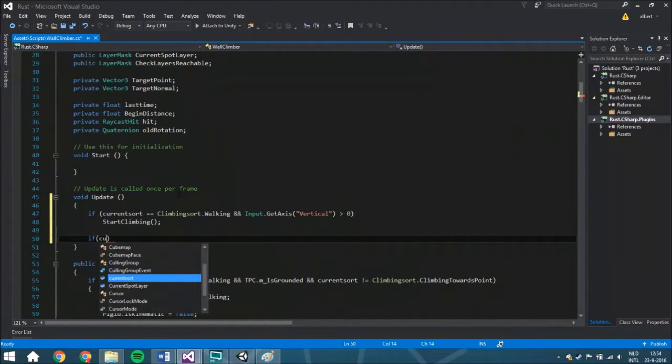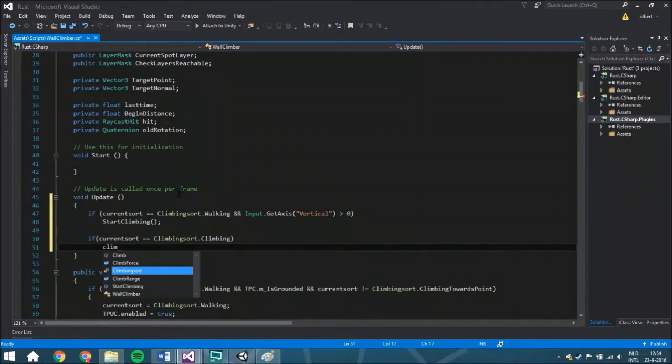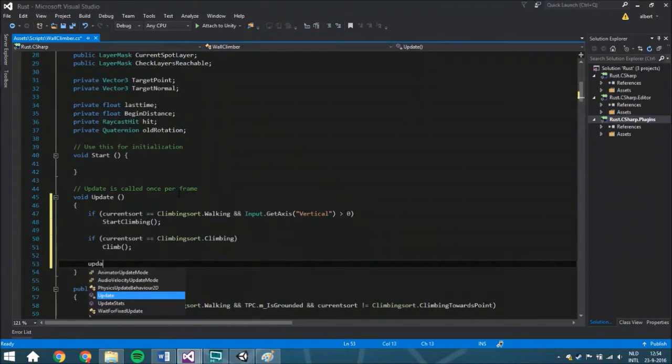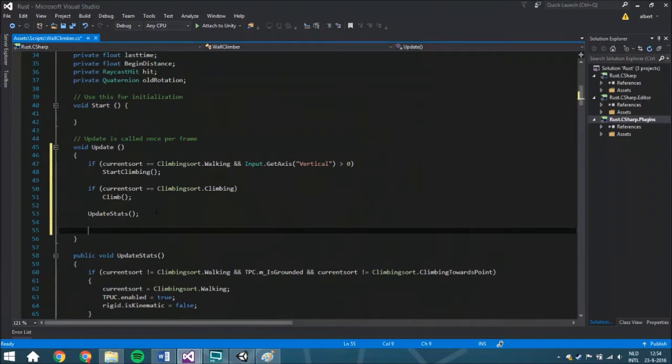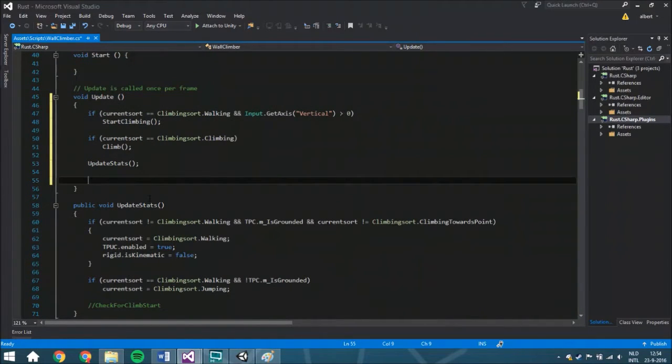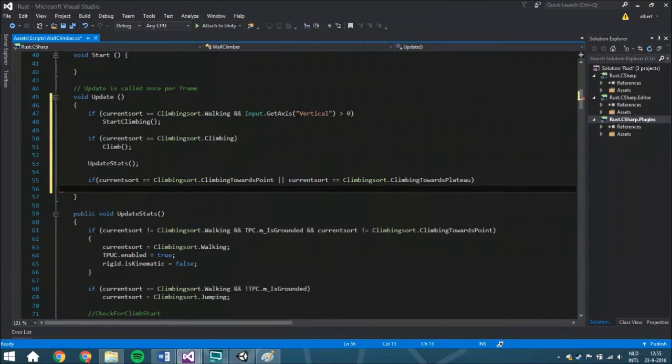And if you're climbing, of course, so if your current sword is climbing, you want to climb. Also update stats, which is this part. Then we are going to say that if you're climbing towards a point or climbing towards a plateau, you want to move towards a point. You know, the very first function we made so that you can actually move around. So if your current sword is climbing sword dot climbing towards a point, or the current sword is climbing sword dot climbing towards a plateau, go to move towards point.